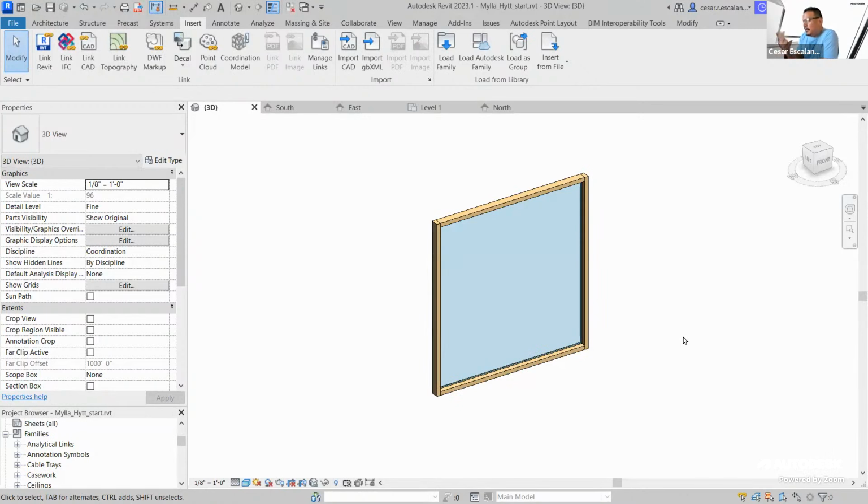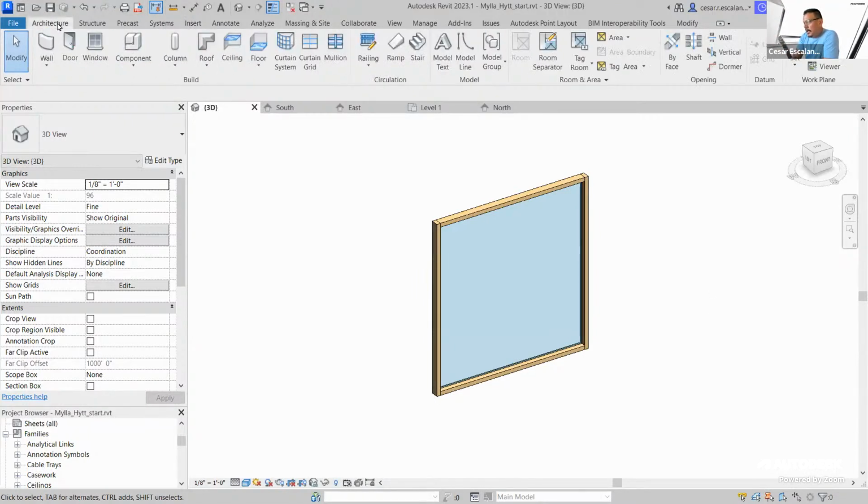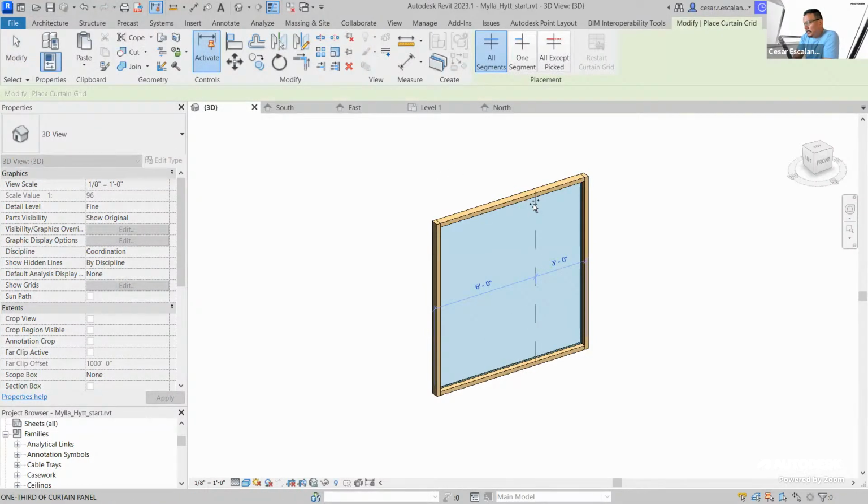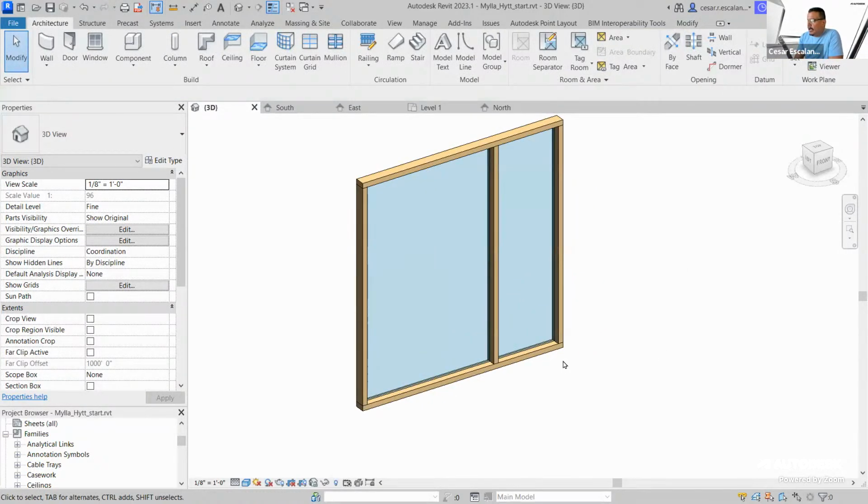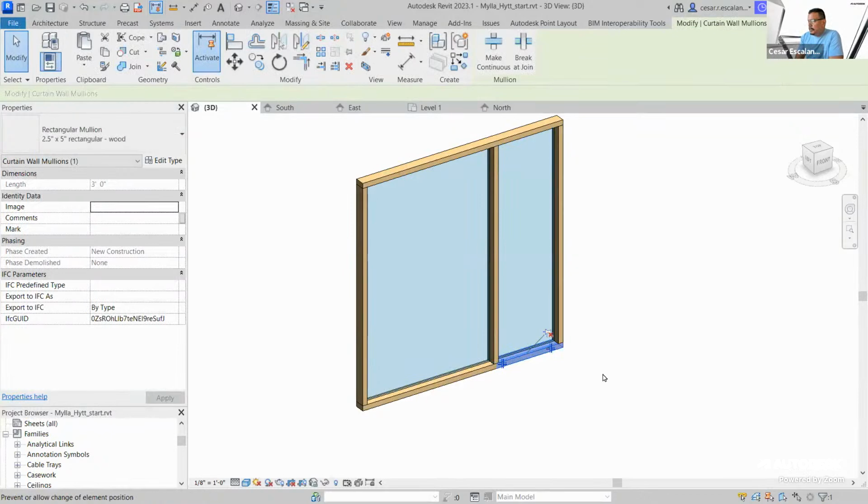All right, so we have the door. Now we need to add a grid for the door. So you go to Architecture tab, Grid. You go Curtain Grid. Place the grid 3 feet is fine, 3 feet away from the edge from the other one. Then select the bottom mullion, unpin it and delete it.